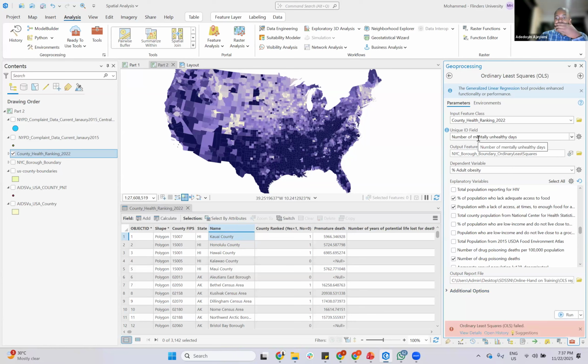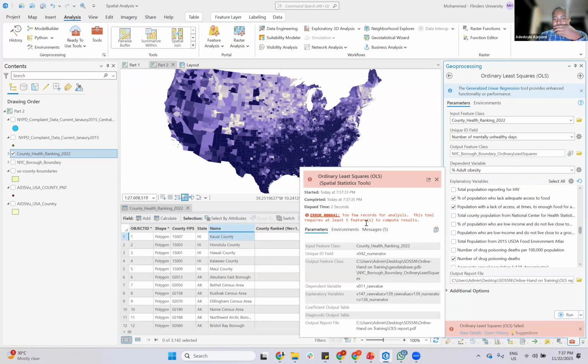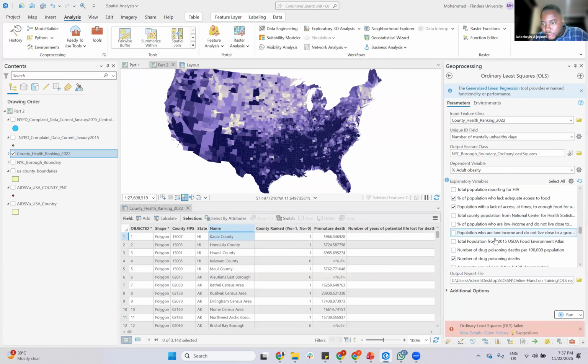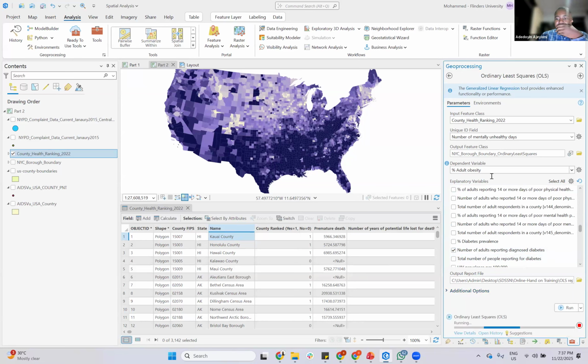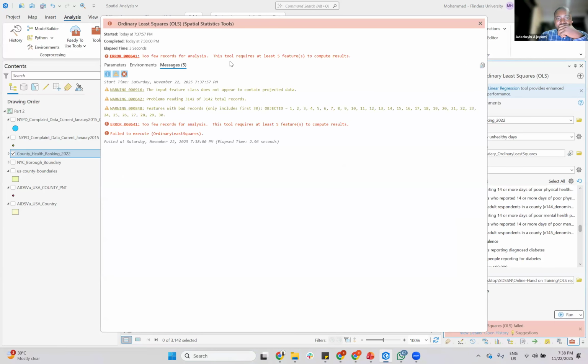I don't think this is unique. These two require at least 5 features to complete results. Okay, 5 features. Let's see, number of adults. Let's see that. Only an error. I think that unique will still give us an error.